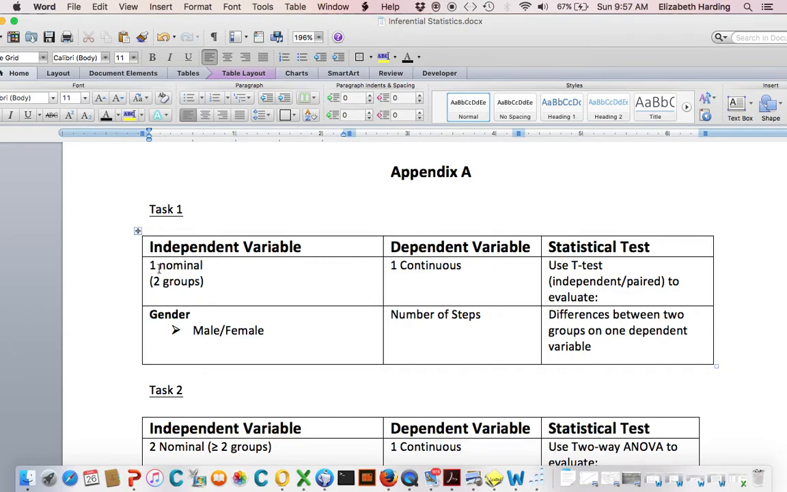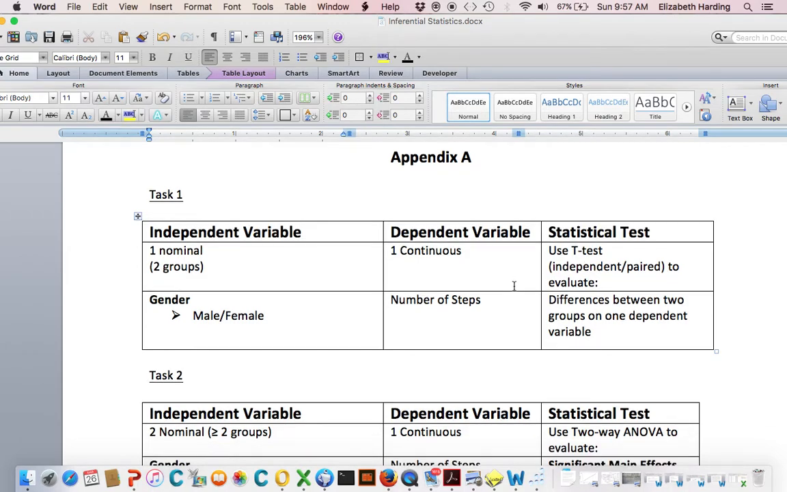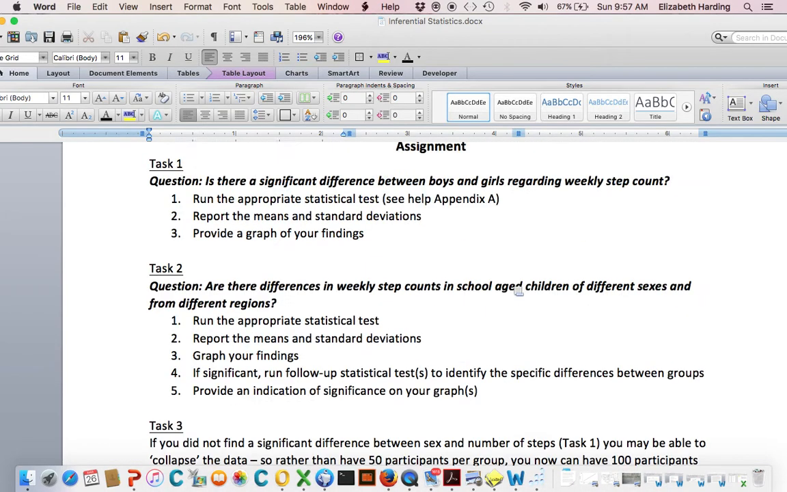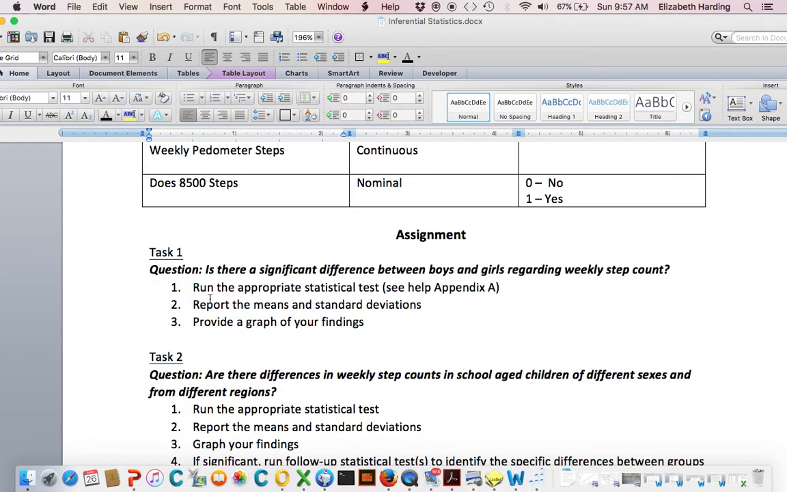We have 1 nominal independent variable divided into 2 groups, males and females. Our dependent variable is 1 continuous variable, which is weekly step counts here. And so the statistical test that we're going to use is a t-test, an independent samples t-test, to look at the differences between the groups. Heading back up to what you are required to do for this first task: you'll run the appropriate statistical test, report means and standard deviations, and then provide a graph of your findings.